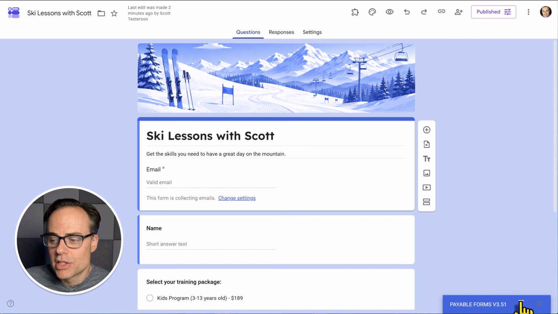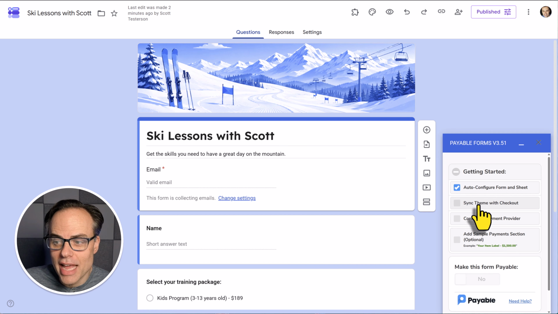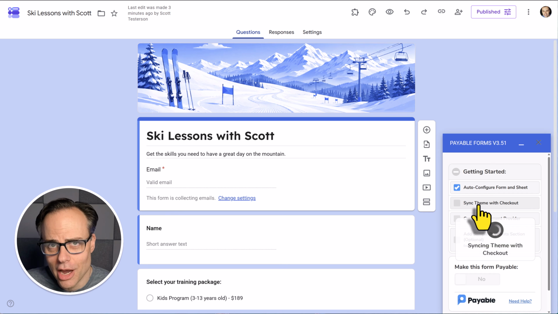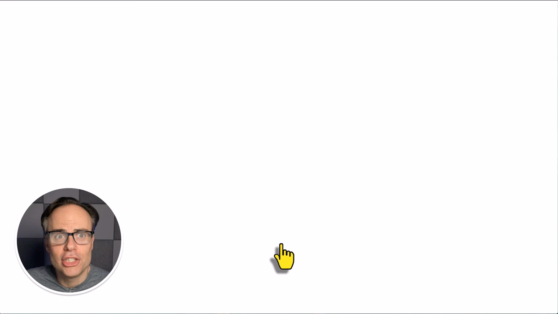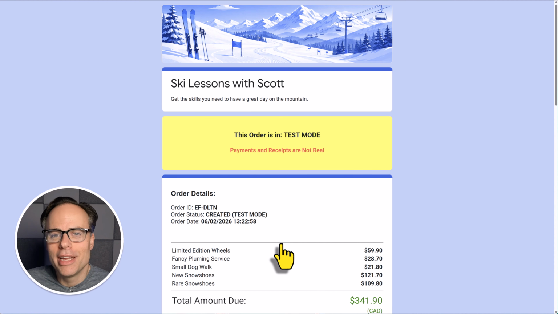as well. So what we want to do next is select Sync Theme with Checkout so that it is a seamless experience. It's going to take all of that information and then apply it to the checkout screen. Here at the bottom, we can see a preview of my checkout page. And the beauty here is that it looks almost exactly like the Google form itself, including that header, including the title. Now, this yellow header is telling us that this order is only in test mode. So we are just using this for sample purposes.